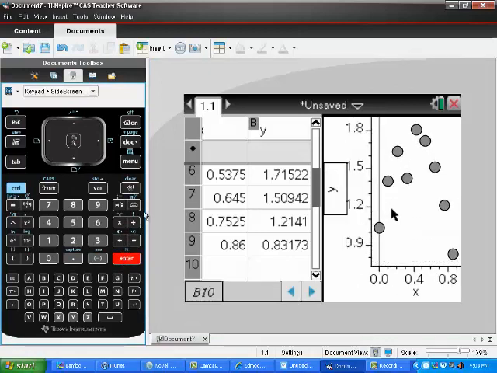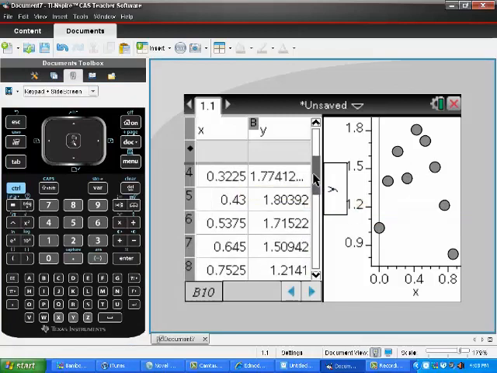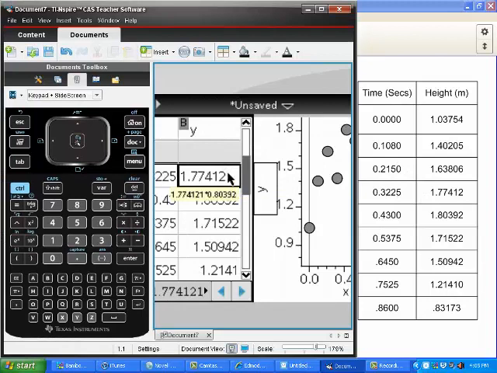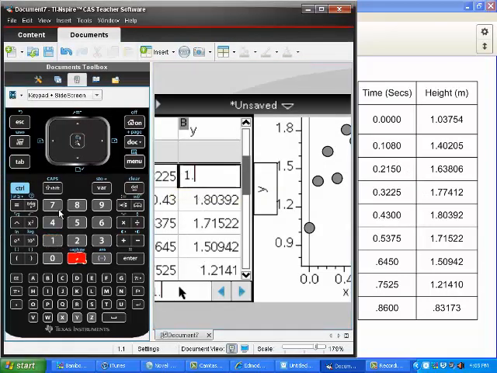And look there, we've got a point that just doesn't look quite right. So 1.3225 and 1.77412. Enter. There we go.